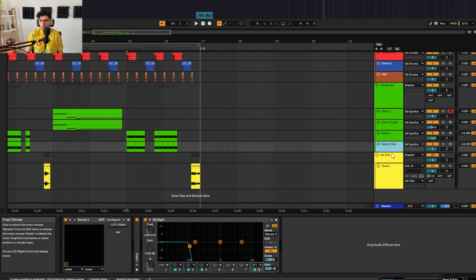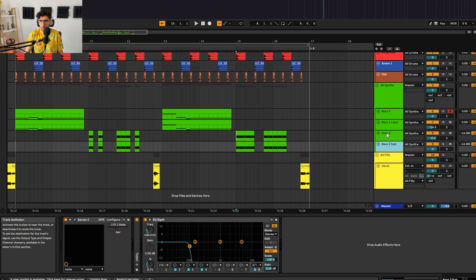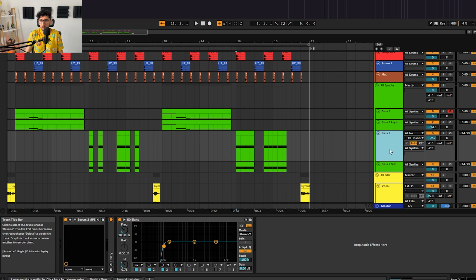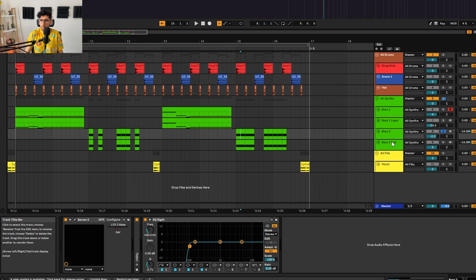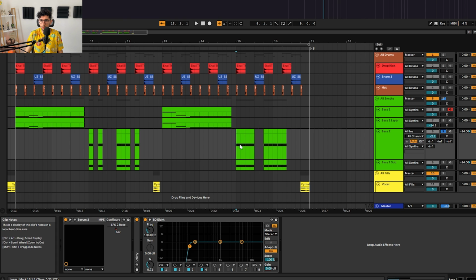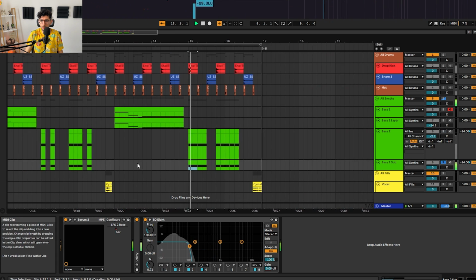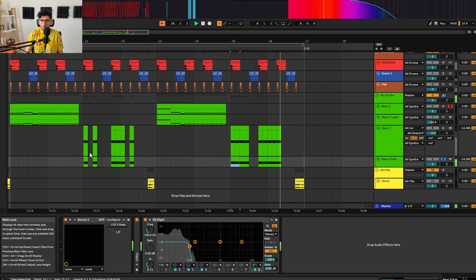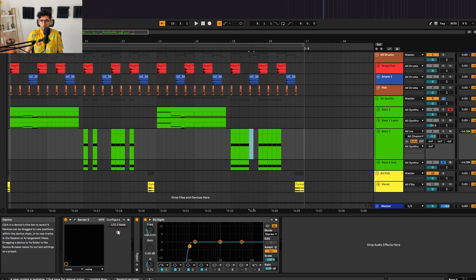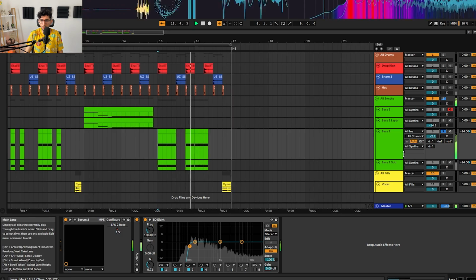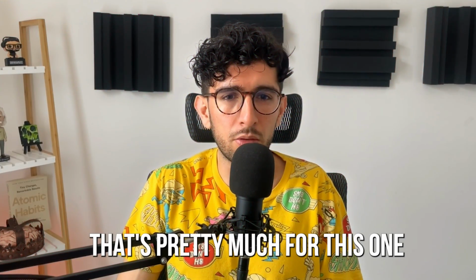And I have an automation of the rate for both of these layers because in the second part, I'm changing the flow a little bit. So it goes from half of a bar rate to a full bar. So yeah, that's pretty much for this one.